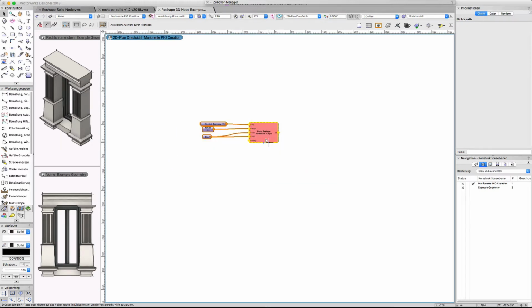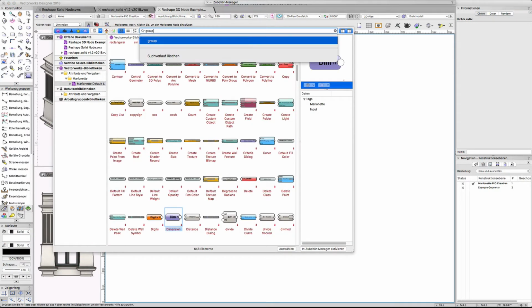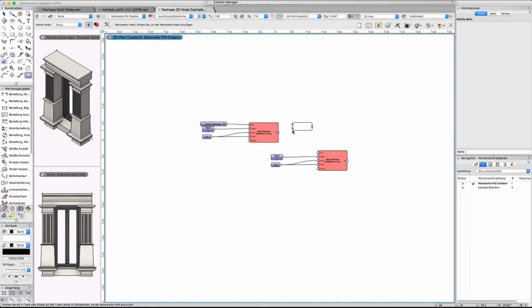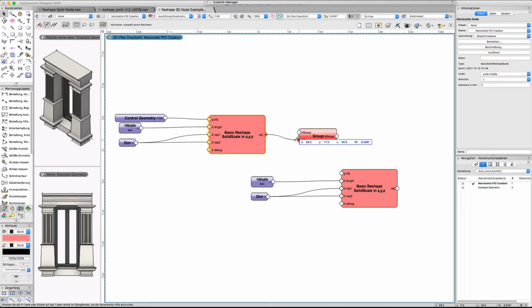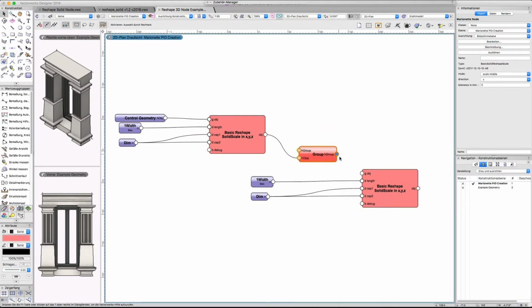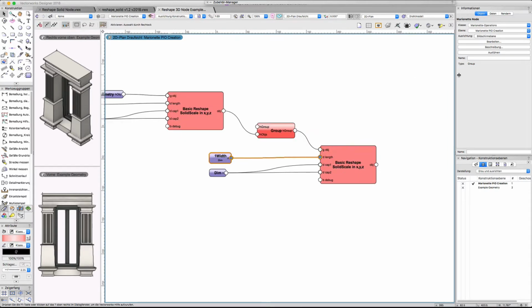So now I duplicate the whole thing, and what we've got to do is here to group the first output of the first Reshape node, because the input of the Reshape node has to be a group. So this is the second parameter, we number it to the 2. And this is the depth.